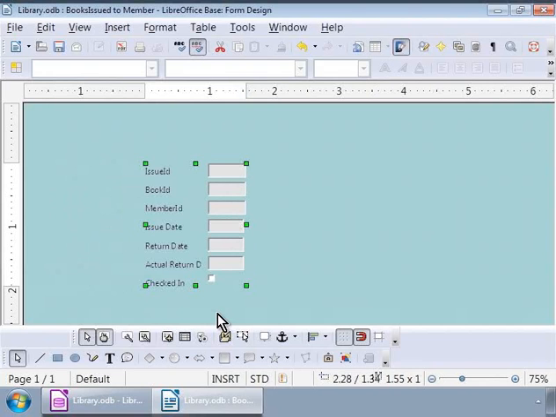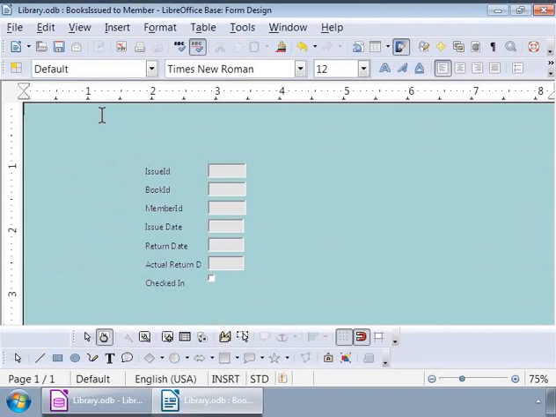Now let us bring the cursor to where we need to type the heading. To do this, let us click on the top left of the form window area and press the Enter key twice. Then press the Tab key 4 times and then type Form to track books issued to members.